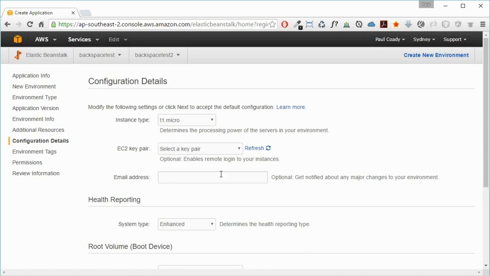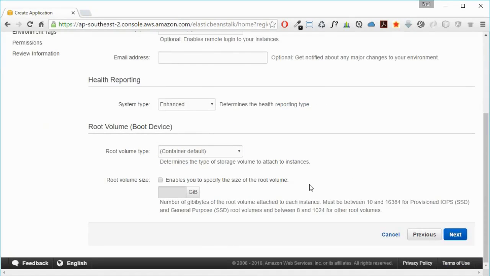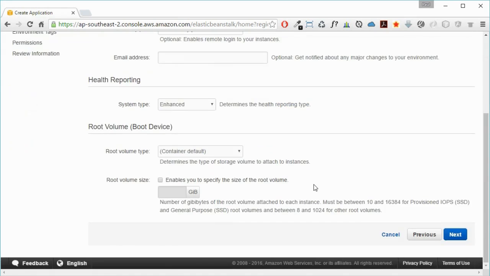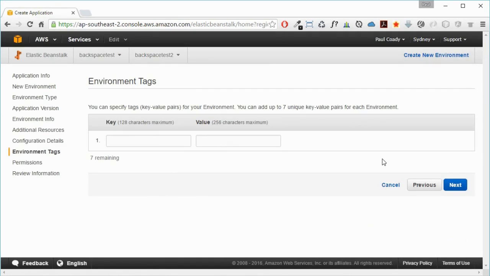Okay, so I won't worry about selecting a key pair. But if you want to log into your instances, you'll need to define a key pair there. So just click on Next.